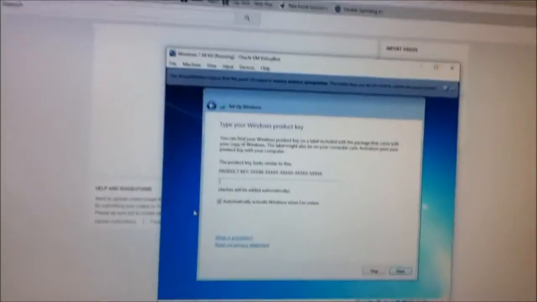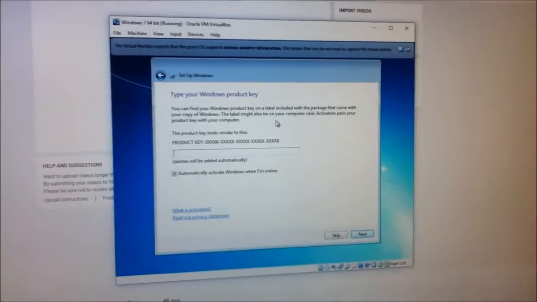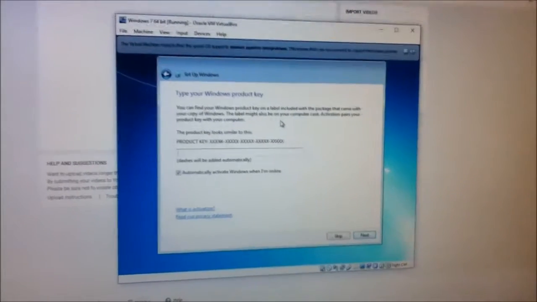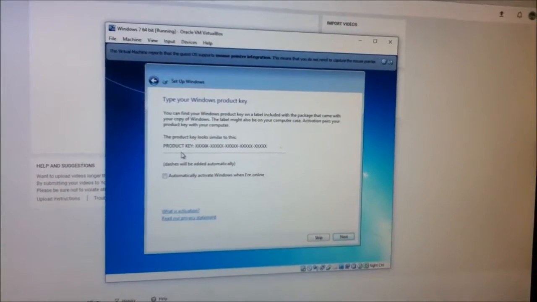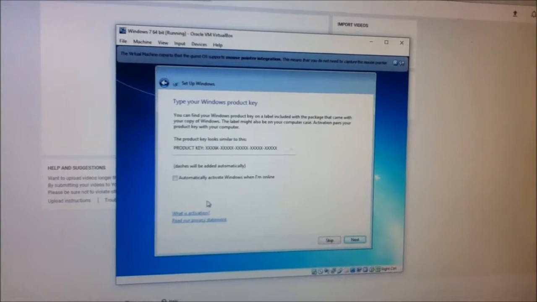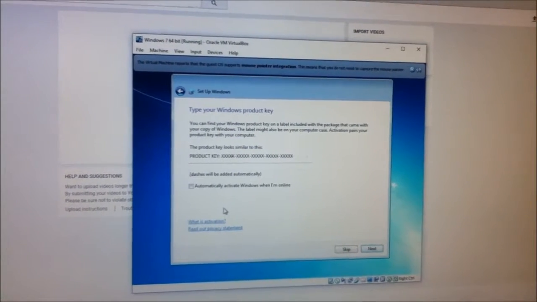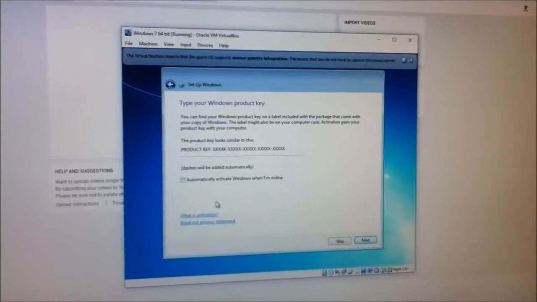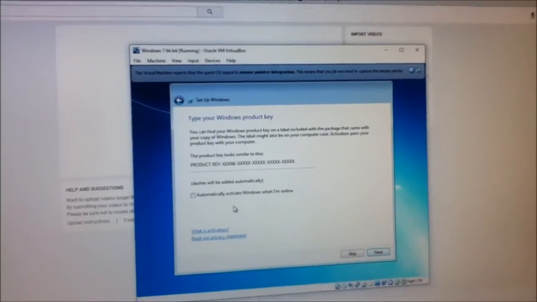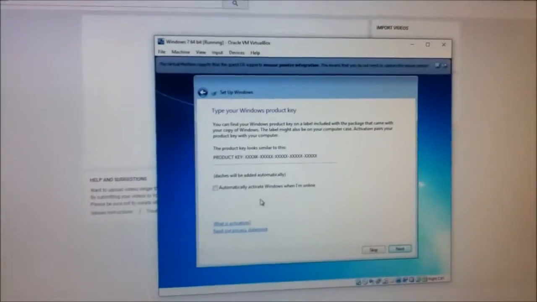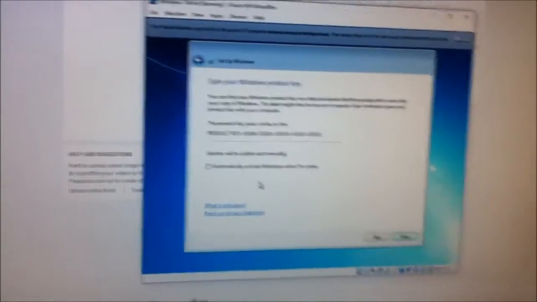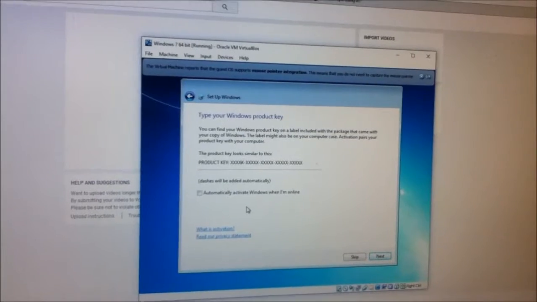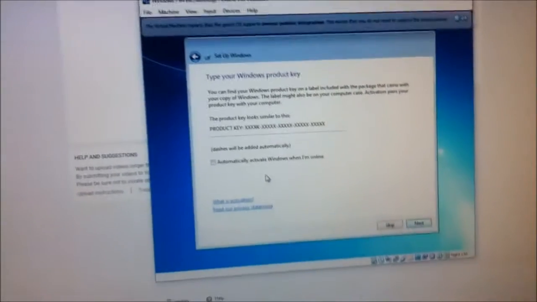Now, since this isn't a purchased version of Windows 7, we do not need a product key. We don't have one. And when you uncheck this box, it removes the ability for the system to activate the Windows 7 product key. You're probably asking, if I can't put a product key, would I be able to use Windows 7? Yes, you will. Windows 7 gives you a free 30-day trial, and after that, you have to activate it. But in our case, we're just installing Windows, showing you how to do it.